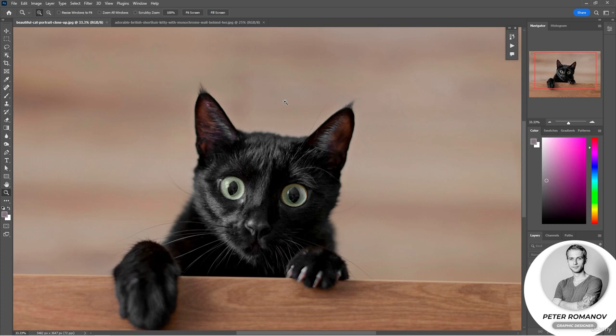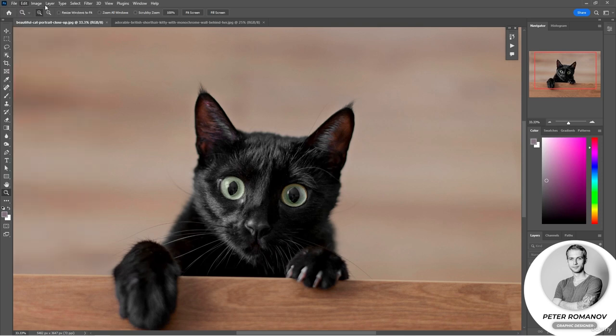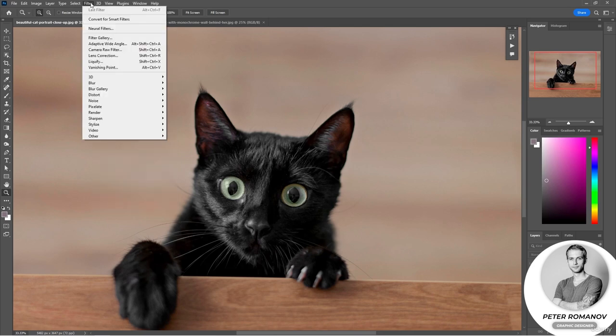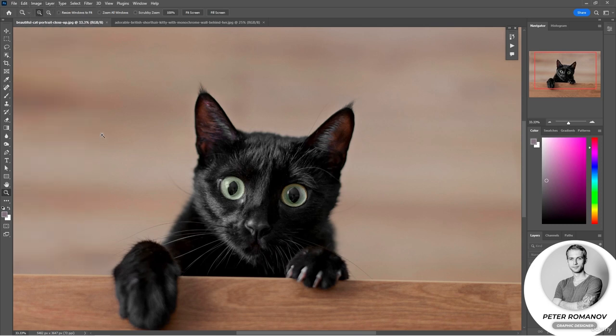At the top, we have the main menu, in which we can perform basic operations with our image. For example, we have already opened it, but we can also save, close, do some other operations. There are filters, the ability to edit images. We will consider all this in other lessons. The upper menu is designed to perform some general tasks and to work on the image as a whole.